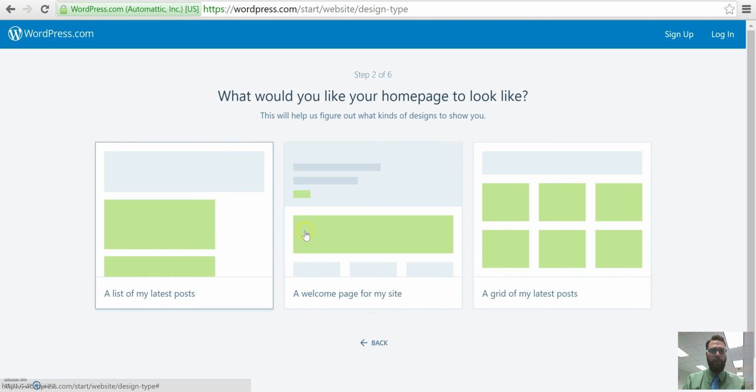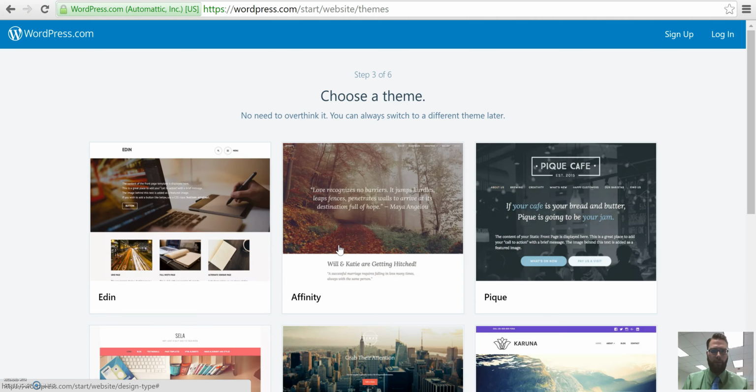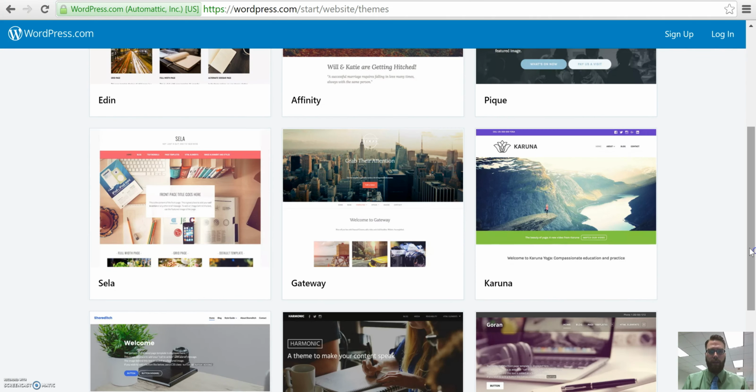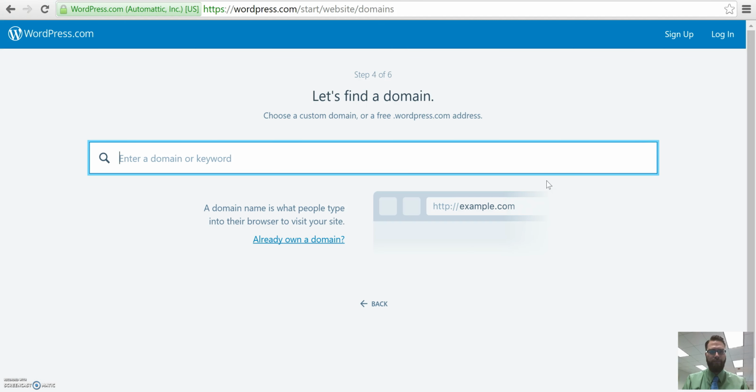Okay, this is going to give you a layout of how you want your website to look. I'm just going to go ahead and create a welcome page for the website. You can always change this later with your themes. That's what makes WordPress really easy to use. And I'm just going to select one of these themes.